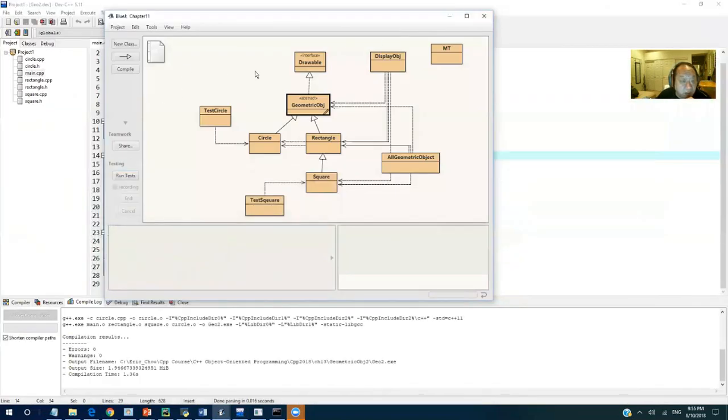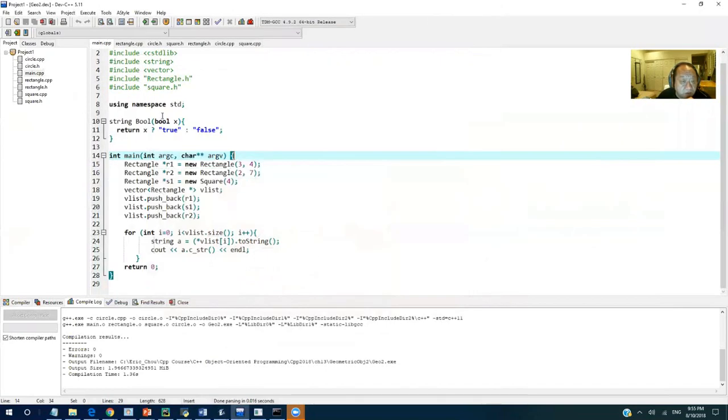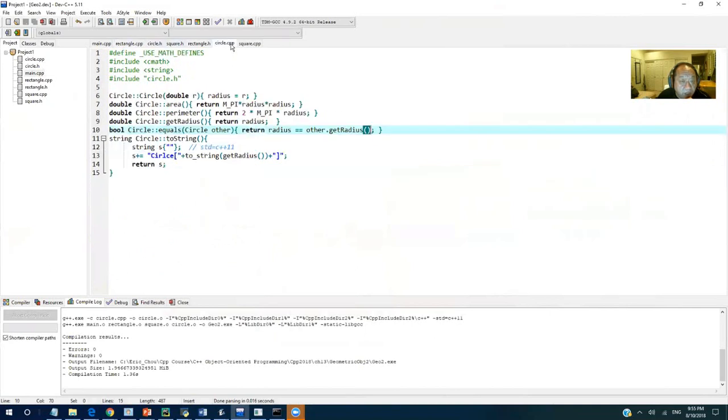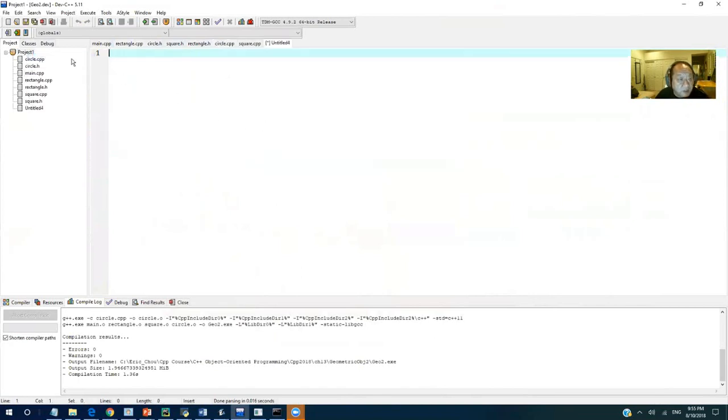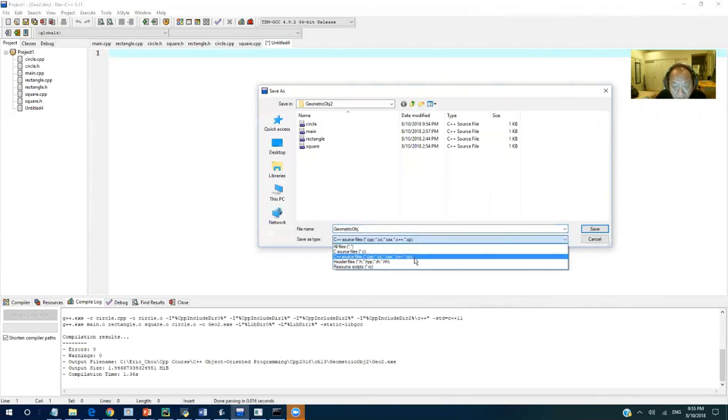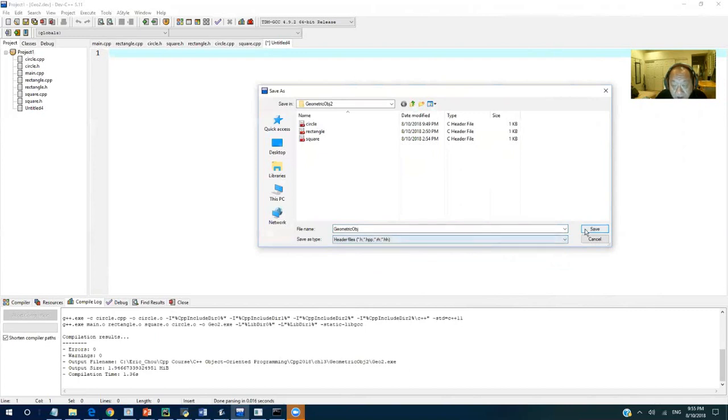So here let's look at our circle. We have a circle, rectangle, everybody has an area function. So we actually want to make that area abstract. So here I make a new file, and let me save it as geometric object. Okay, and then it's an H file, so I declare it as an H file and then save.